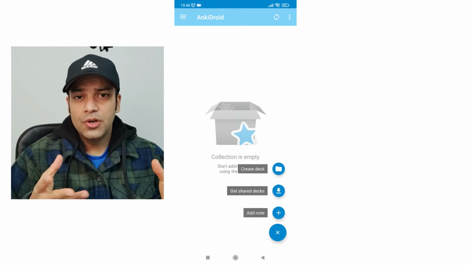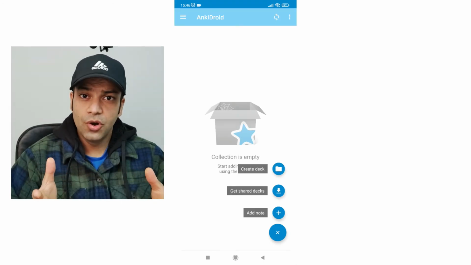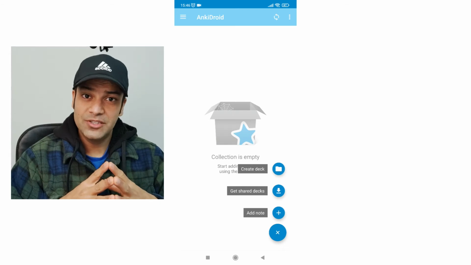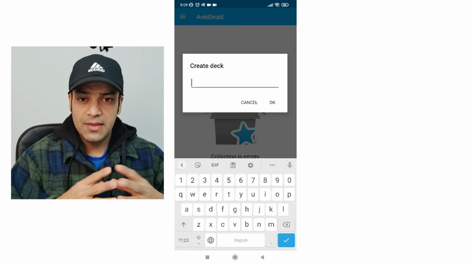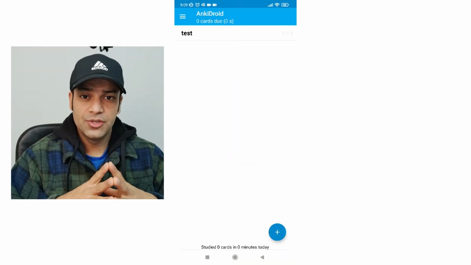If for some reason you are not satisfied with the shared decks, you can also create your own deck. To create your own deck, you need to have some words or information that you want to input into Anki. To start creating the deck, again press on the plus button below and press on the create deck option here now. Give a name to your deck. Let's name it test for now. Press on the deck that you just created.